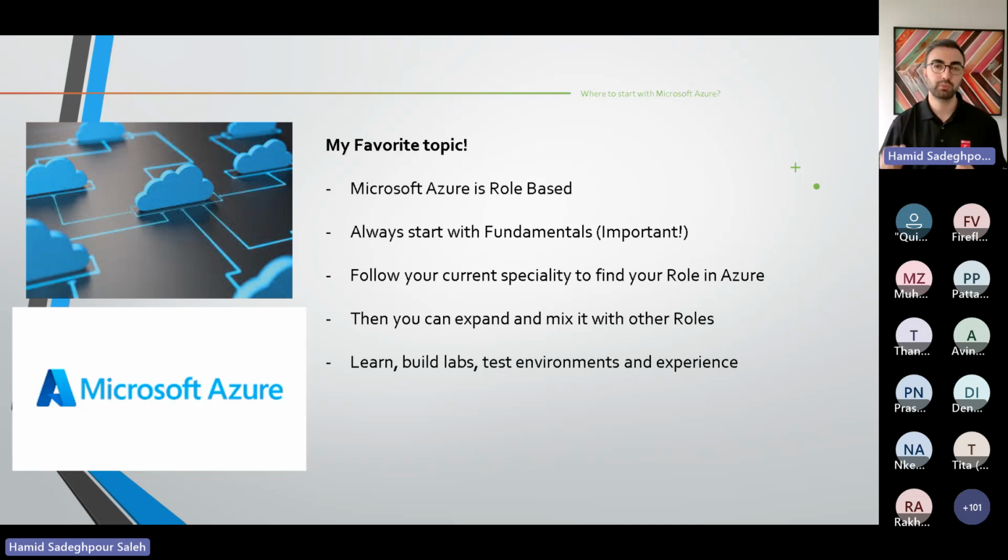It's up to you to build your identity again on it, build your learning mindset in that path. So there is not a must to know all the services and everything within Azure actually. But this is really important: always start with fundamentals. I put the important with the exclamation mark here because this is really important.